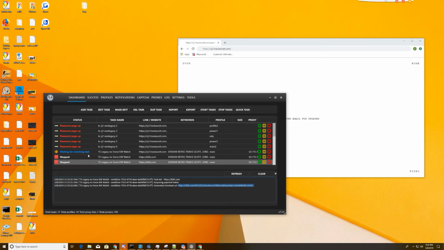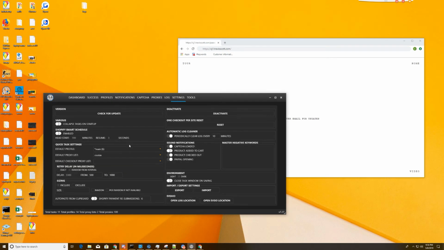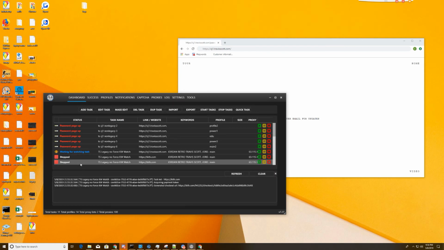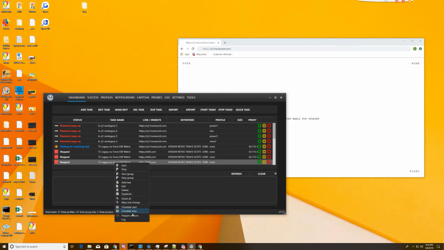If you're not running watch tasks or you're scheduling items, that's another way to do things. Let's talk about scheduling. If you go to settings and turn on Shopify Smart Schedule, you can enable that. What I like to do is run a job well before the password page comes up, and then I can start it 3 to 10 seconds before. Let's duplicate this task and schedule this task.